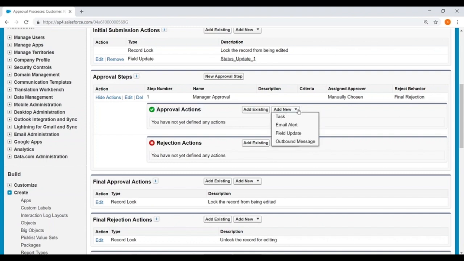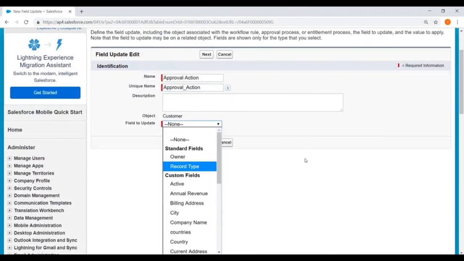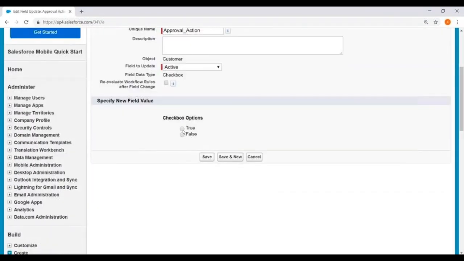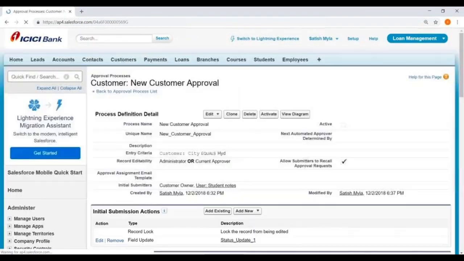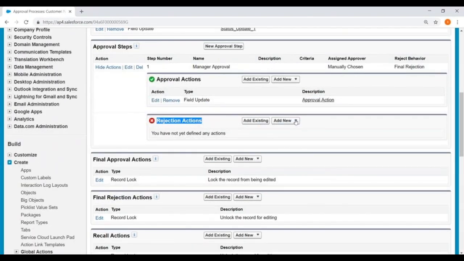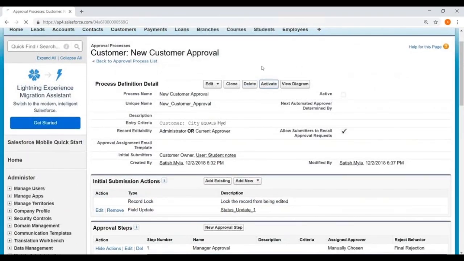I told, if the record is approved, enable it. If the record is rejected, I'll send the email alert: boss, your record is rejected. Okay. Approval action, reject action. First, let us complete till here. Activate.